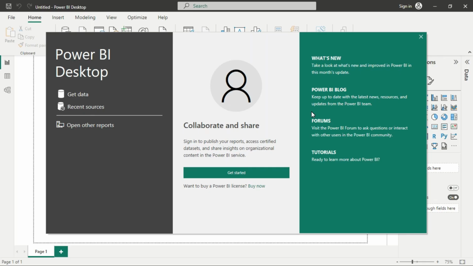So why do we use Power BI, or why Power BI? Power BI is easy to use and it requires no coding knowledge. It also integrates seamlessly with any other data source, and it's also fast and can handle a lot of data.